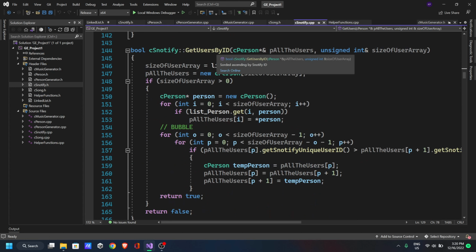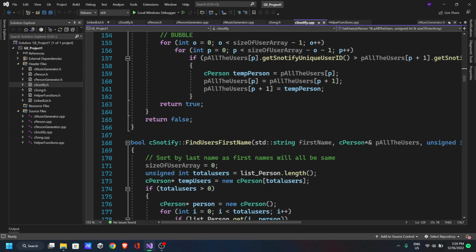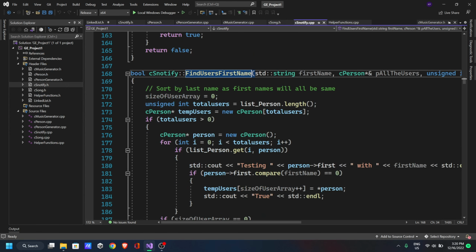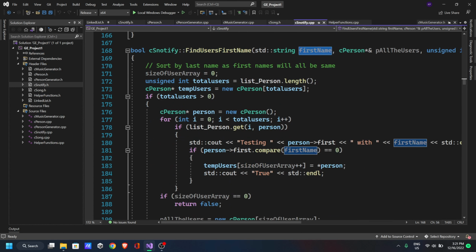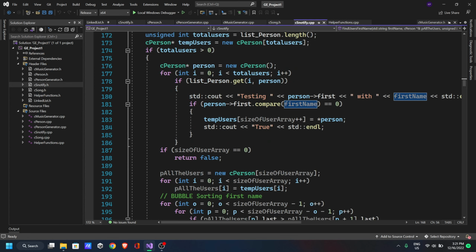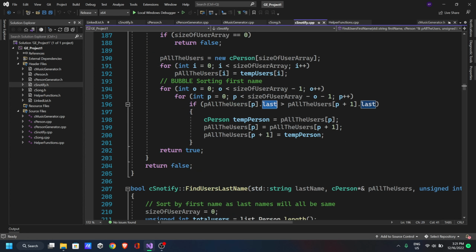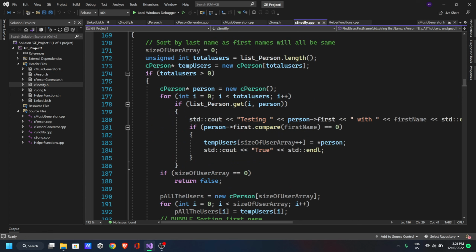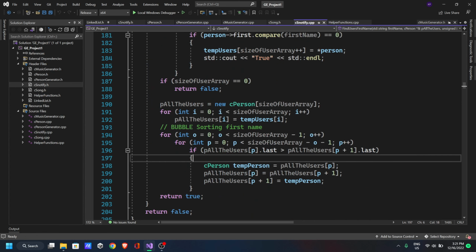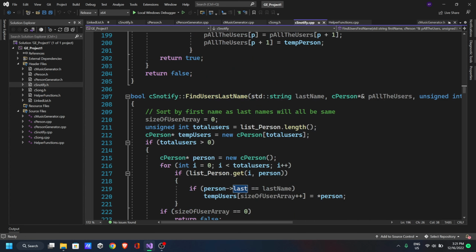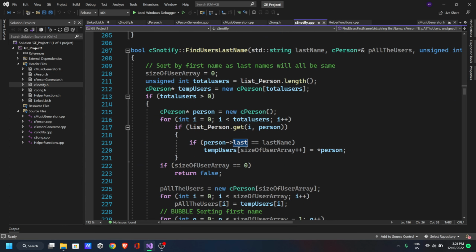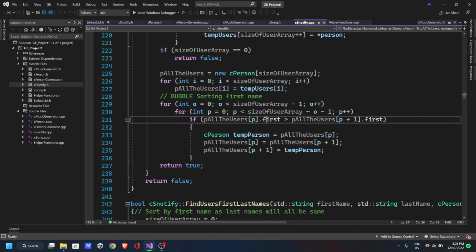Now we have get users by ID, so we have to sort the users according to their ID. Find users first name, we have to find the users with the provided first name, and then we can sort them according to their last name. Since the first name is similar, we have to sort it by last name. And same here, just reverse, we have to get users by their last name, so we sort it using their first name.